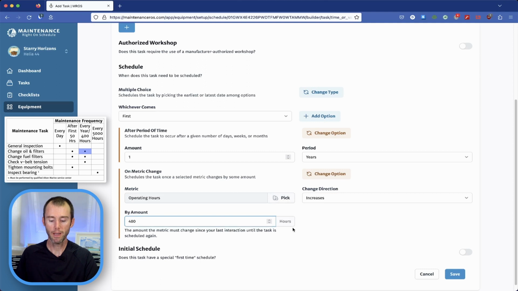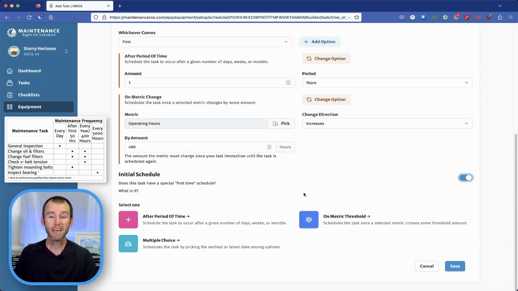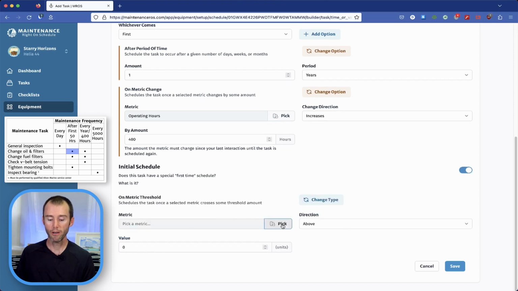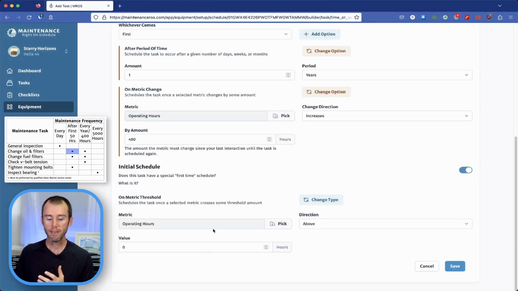So we'll type that in. And now we come down to the initial schedule. This task is supposed to be done once the piece of equipment has been used for 50 hours. So that's a metric-based time. We can go ahead and say this is scheduled on a metric threshold. Choose our operating hours metric again. And we say that this initial task will be scheduled when the operating hours goes above 50 hours.